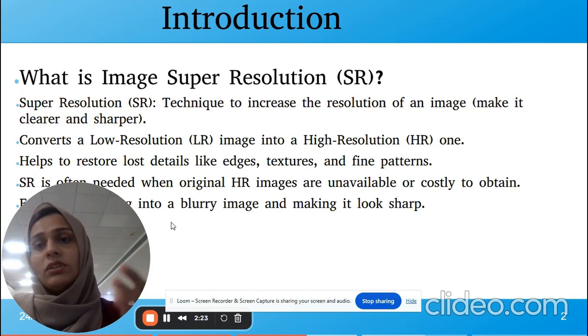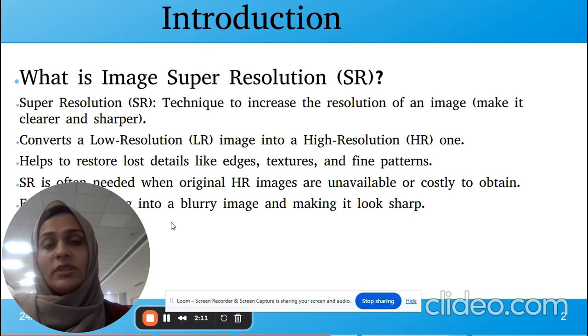It helps to restore lost details like edges, textures, and fine patterns. It is often needed when original HR images are unavailable or costly to obtain. Super resolution is a process of enhancing the resolution of an image. An LR, or low resolution, image might be blurry or lack details. So using super resolution, we recover those fine details.